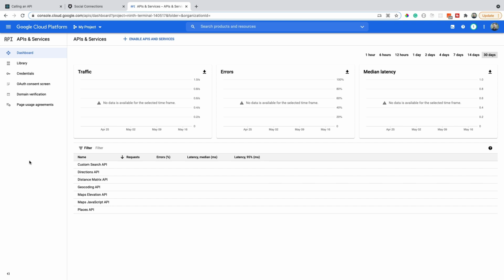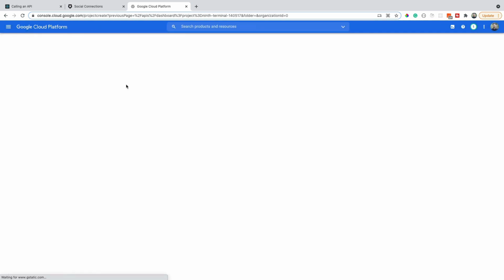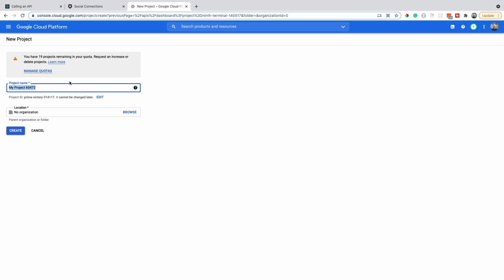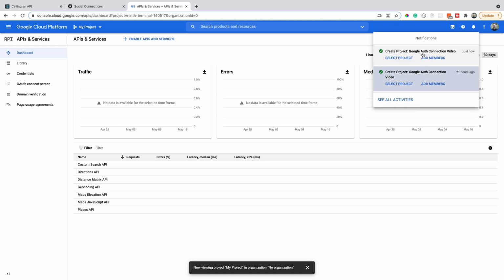You can see that inside of my personal Google developer account that's on the console here, I've got a bunch of projects that I've already made in the past. In order to create a new project, just click on the New Project button and give it a good name. I'm going to call mine the same name that I gave my application in Auth0, the Google Auth connection video, and create. Sometimes this takes a little bit to actually create, and you'll get a notification on the right side. So once your project is done being created, go ahead and select that project.